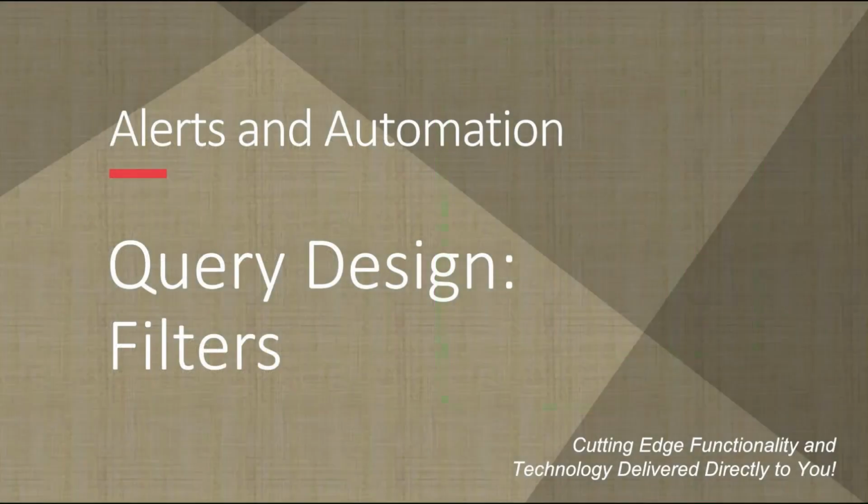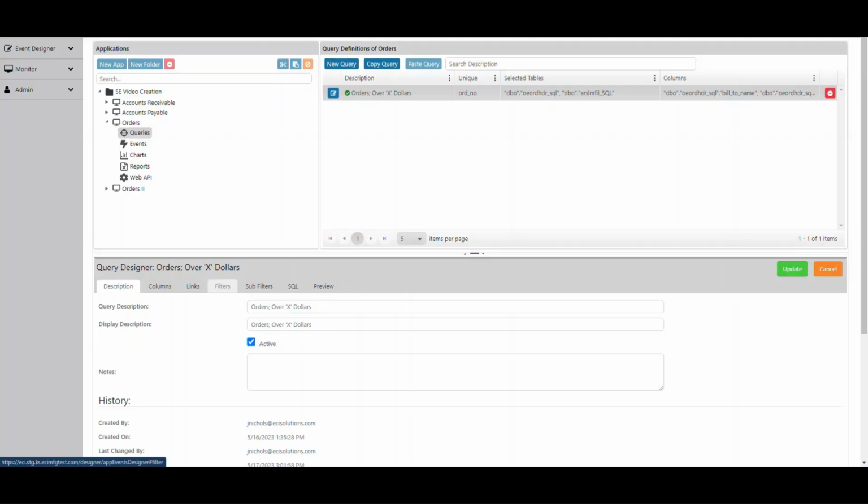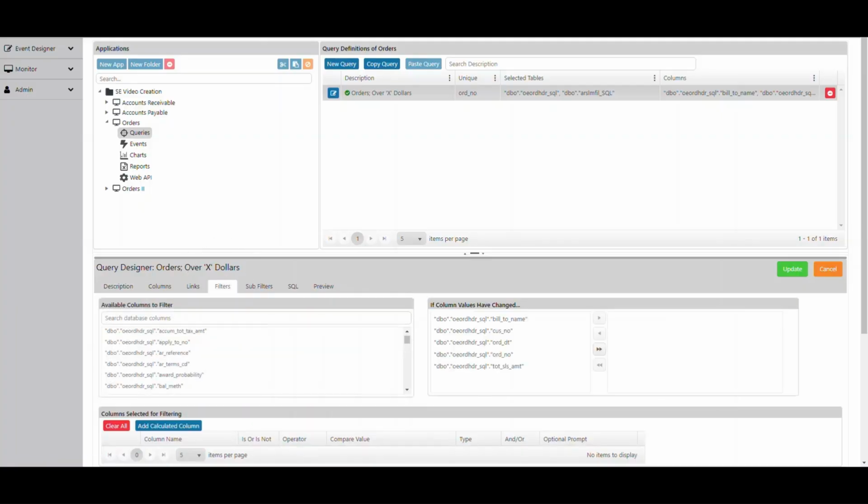Hi, my name is Jane Nichols, and today we are going to talk about filters for query design within the Alerts and Automation solution. Click on the Filters tab. The most important part of the query design is the conditions that will cause the query to trigger an event. These conditions are called filters and subfilters.